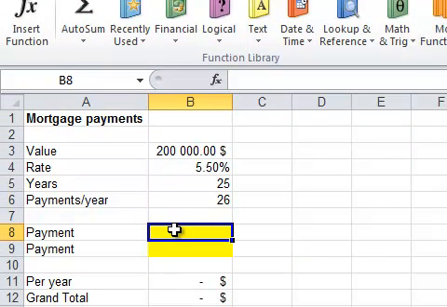Now let's go back to our example here. I have a small model with values and I need to insert a first function. And what I want that function to do is to find me the payments I'll have to make to pay out a house in 25 years. So let's look at the values I have here first.